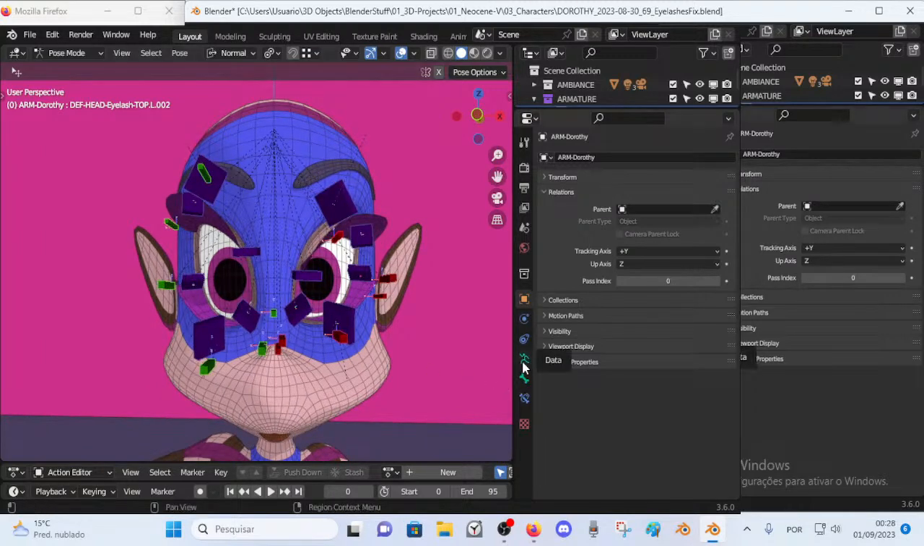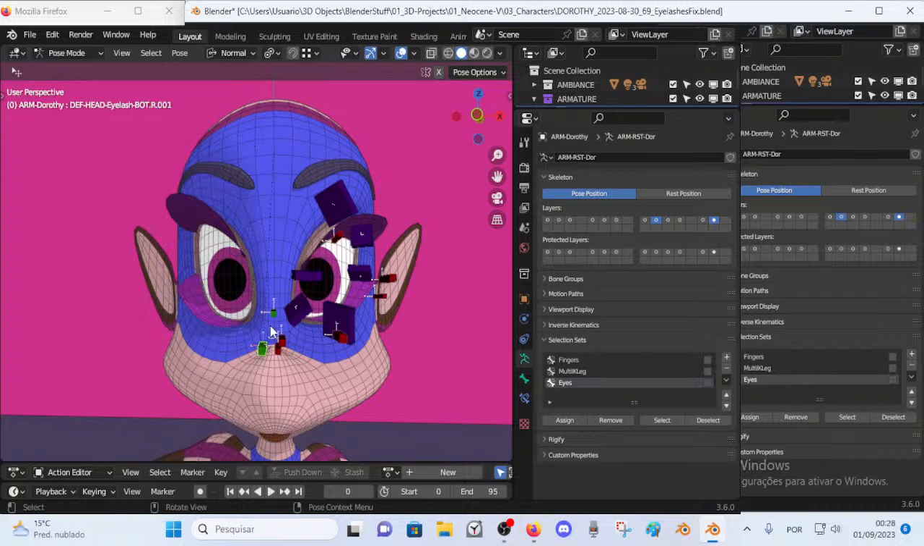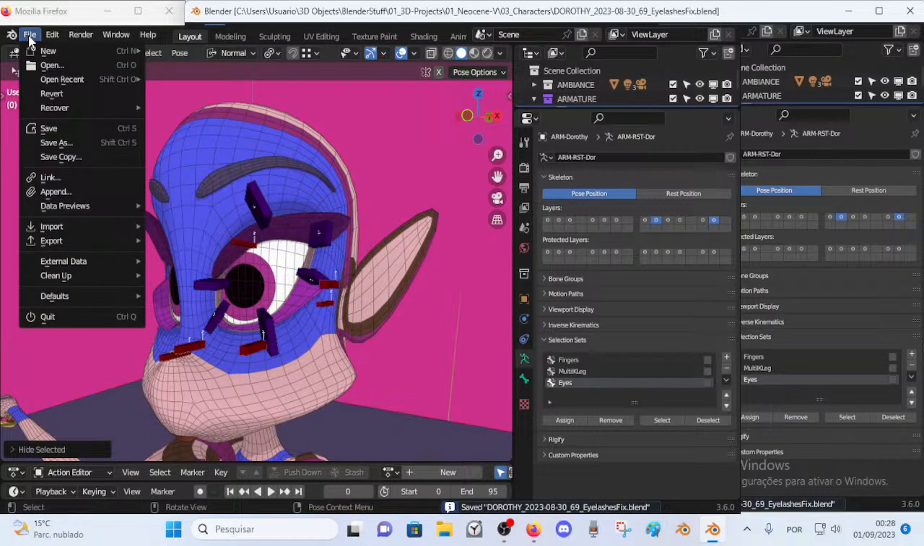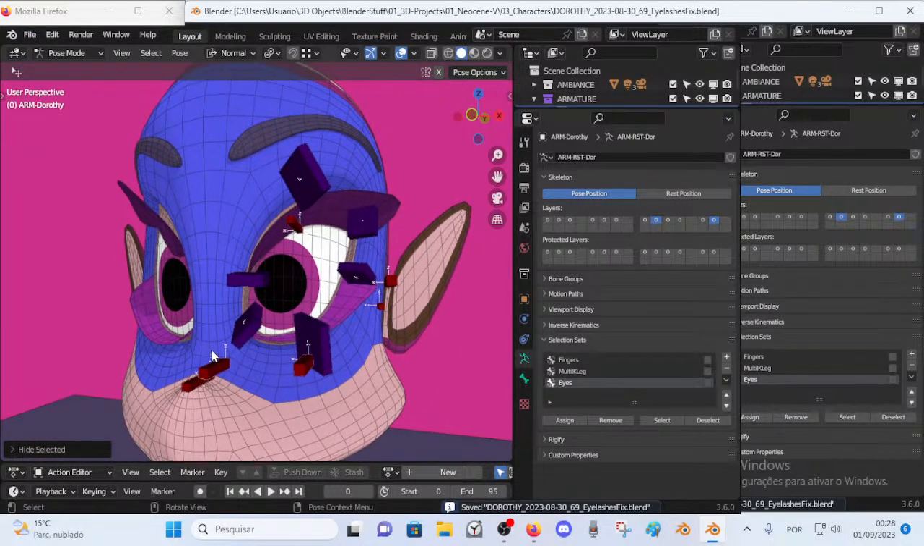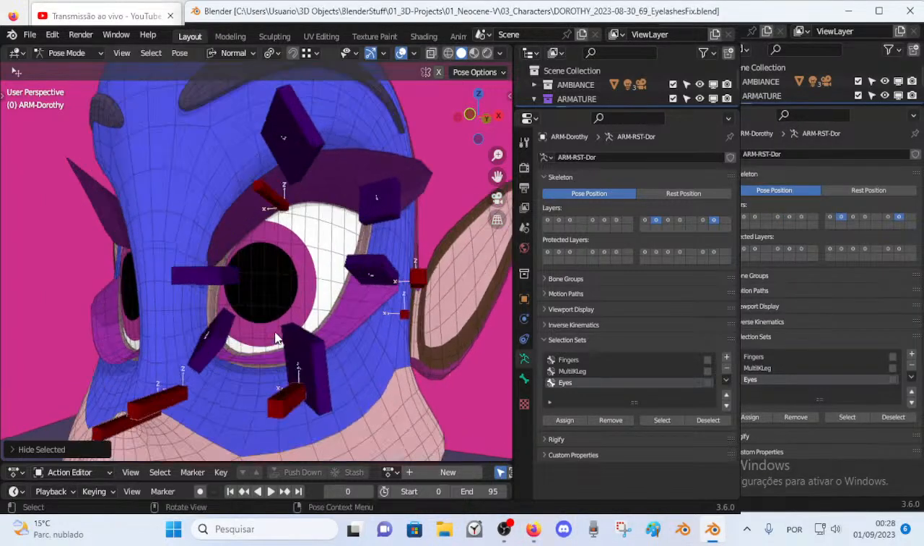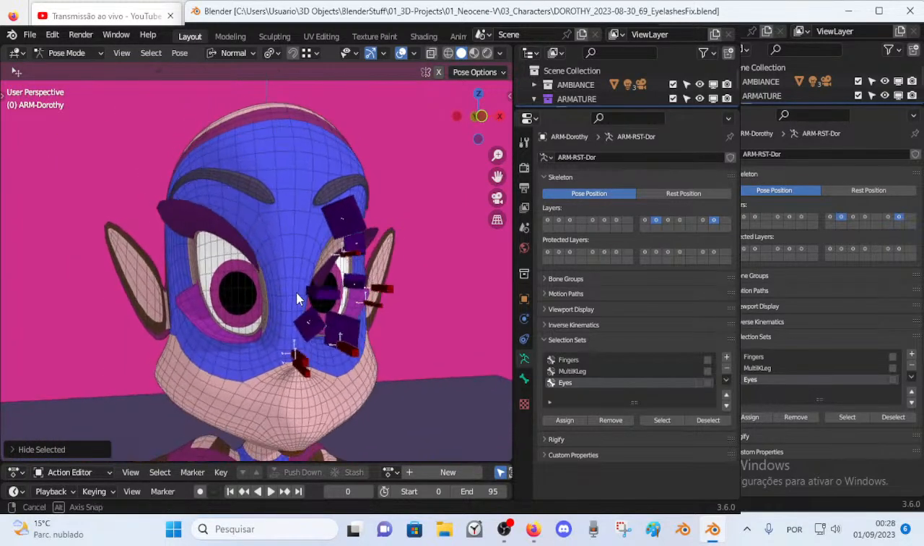So what I'm going to do is create a selection set here. That will be eyes, whatever, assign, and then I'm going to pick only this side and hide. Okay, then I save. No, I'm not saving at the backup here. Let's start with this. Okay, let's start to fix this thing.